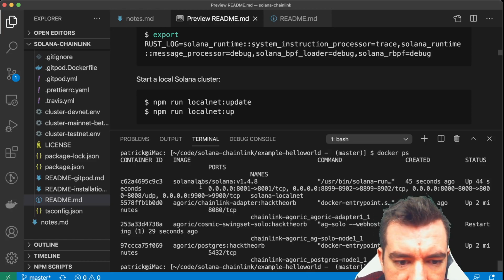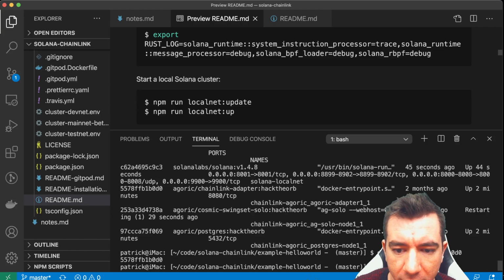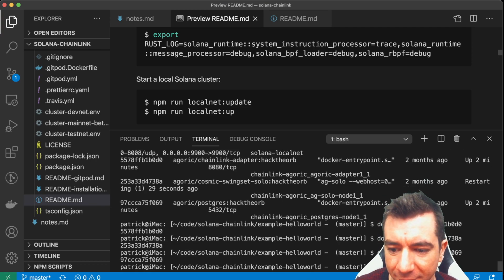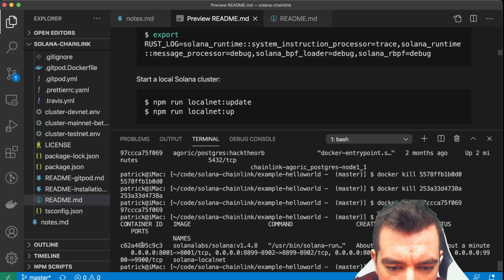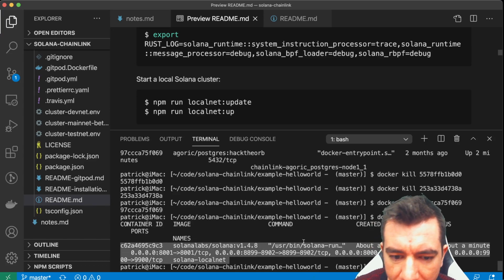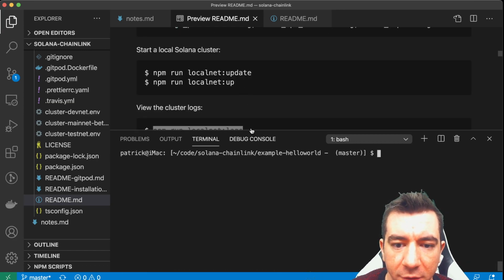Docker kill this. Docker kill. I forgot about this stuff. Oh, yikes. Docker kill. Docker PS. Okay, now it's Solana. It's just Solana here, right? Yeah, okay. Cool. So we got it running in Docker.